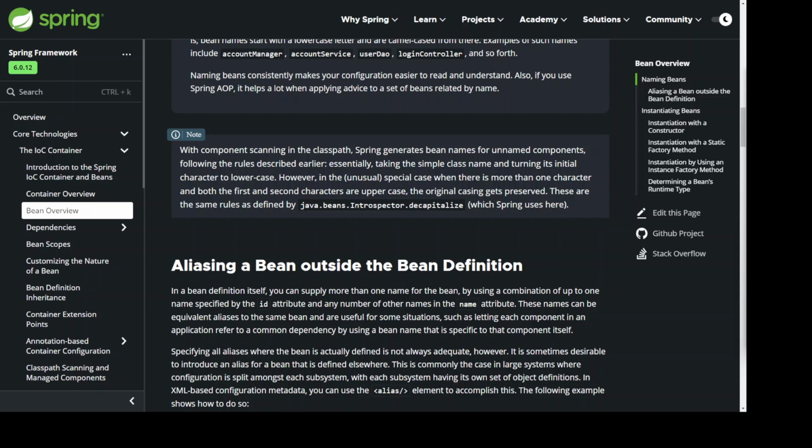Also, if you use Spring AOP, it helps a lot when applying advice to a set of beans related by name. With component scanning in the classpath, Spring generates bean names for unnamed components, following the rules described earlier, essentially taking the simple class name and turning its initial character to lowercase. However, in the unusual, special case when there is more than one character and both the first and second characters are uppercase, the original casing gets preserved. These are the same rules as defined by java.beans.Introspector.decapitalize, which Spring uses here.